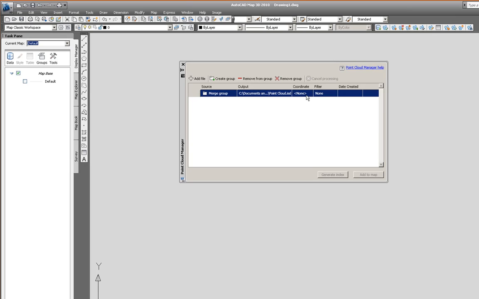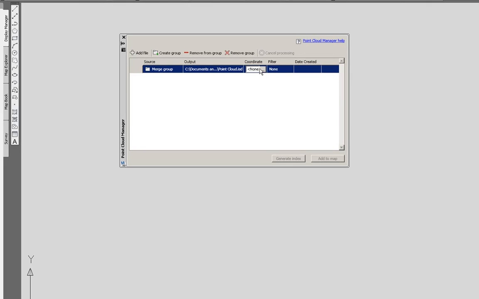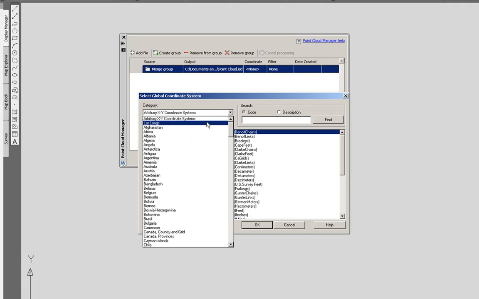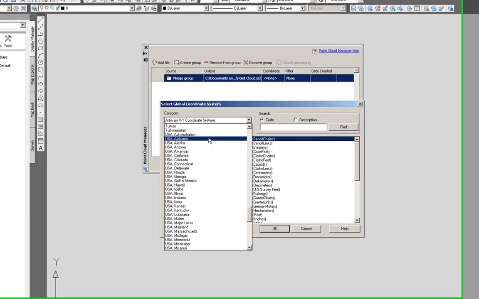For today's purposes, we're not going to assign a coordinate system, but just know that you would click in here, and just like in the AutoCAD Map 3D environment, when you're working with any sort of spatial data, you can pick what category. For example, if this was the US and it was Alabama, I could pick Alabama, and pick the various types of coordinate systems that exist for Alabama.